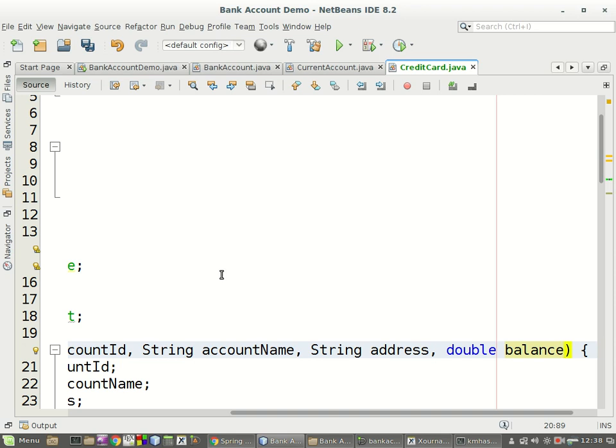But for credit card, the scenario is actually different. We have a credit limit. That's what we are going to put in. The initial balance will be zero because we haven't made any purchase. As we are purchasing new items, our balance will go down. When we repay the amount, the balance is going to go up.